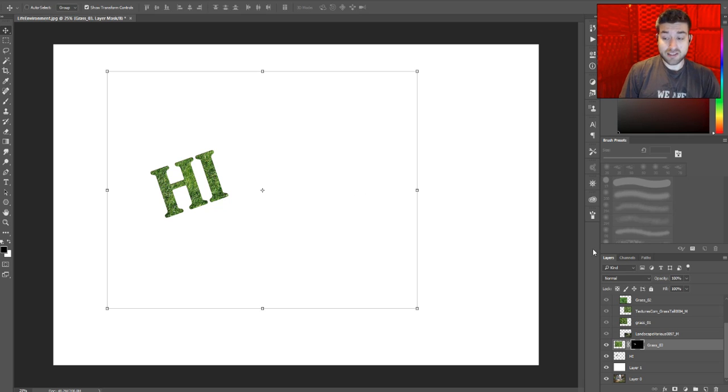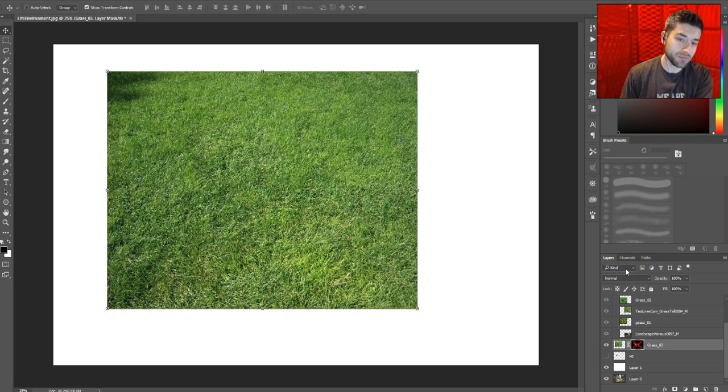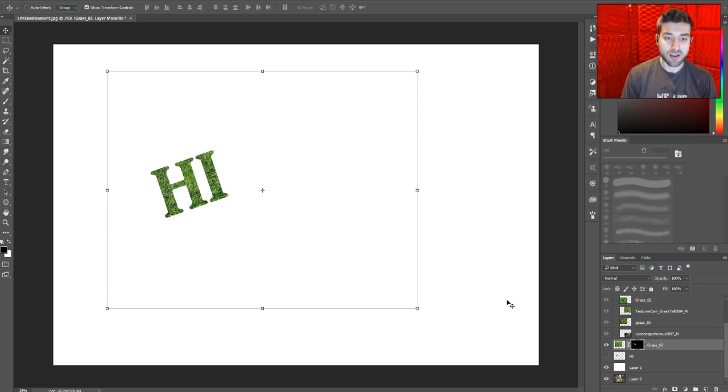So that grass still exists, so I can even hide the layer with the hi, the actual type, and still see the hi, but I can also right click over here and disable the layer mask, and that whole piece of grass, the photo texture that I brought in there originally is all still there. It's just hiding parts of it. So I'm going to enable it again. And then, you can choose how you want to implement that.